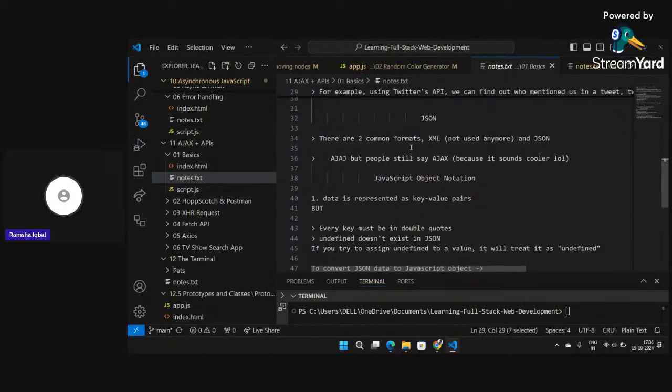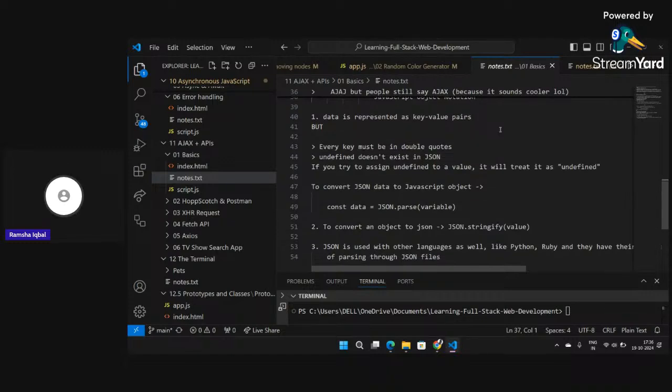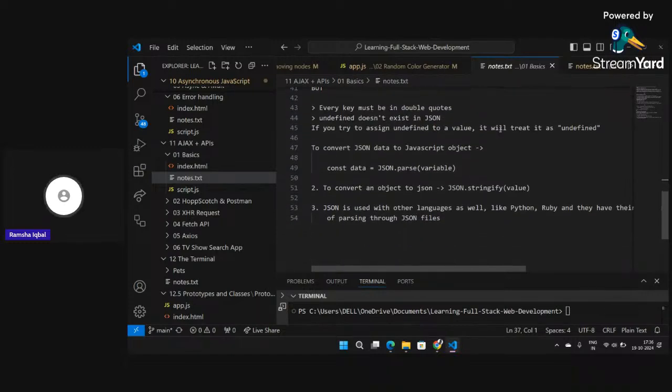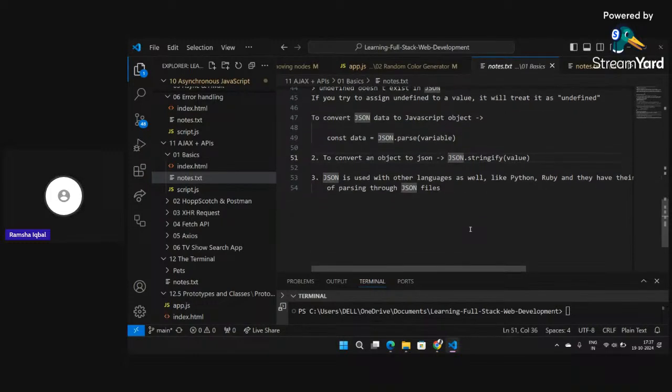JSON, what is this JSON? It is the format in which we write things in our code. It's represented in key-value form, and we can convert JSON data to a JavaScript object by using this particular function: const data = JSON.parse(variable), basically. And if I want to convert an object to JSON, then I will use JSON.stringify. That's a very important function that we use a lot. So suppose I have my JavaScript object, I can convert it by using JSON.stringify.